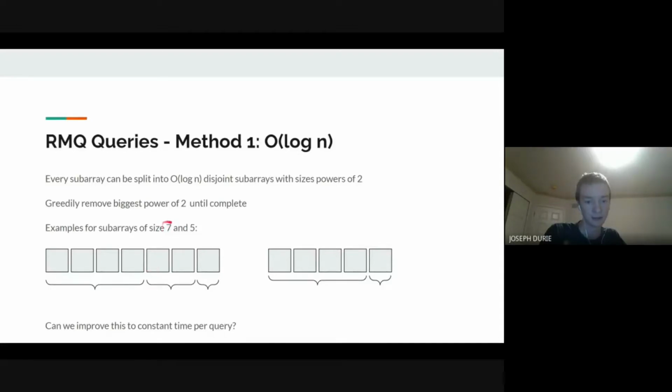Because like 7 would be 1, 1, 1 in binary. So you have your size 1, your size 2, your size 4. The same thing with size 5, that you have 2 to the 0 plus 2 to the 2. So you have your 1 and your 4 here. So yeah, if you break it up like this, keep greedily pulling out the biggest power of 2 you can, that gives you log n query time. So now the question is, how do we improve this to be constant per query?